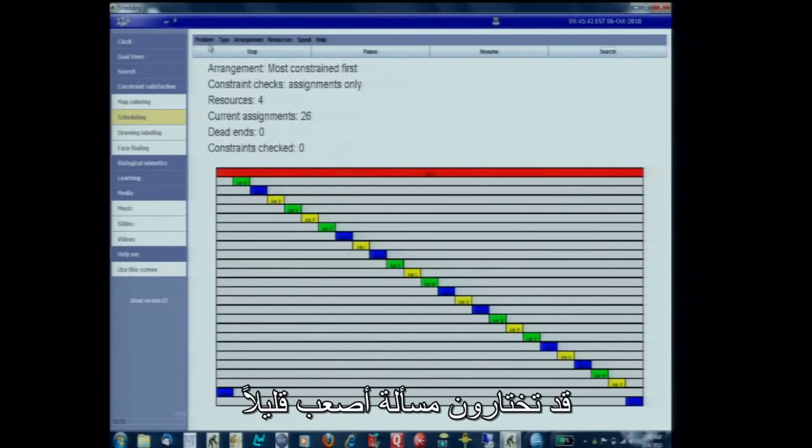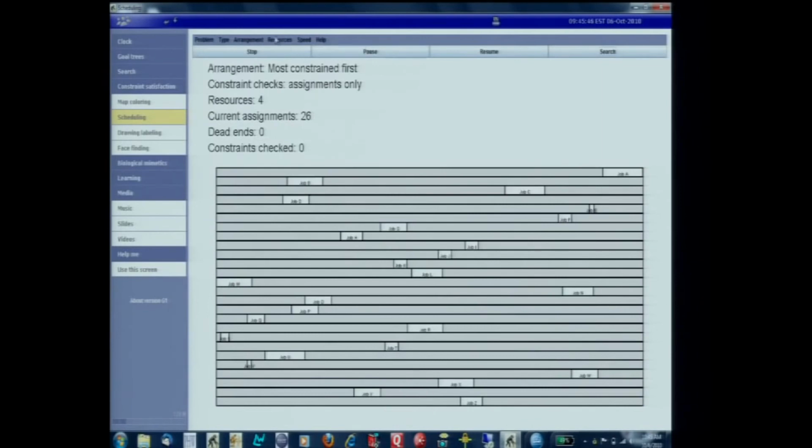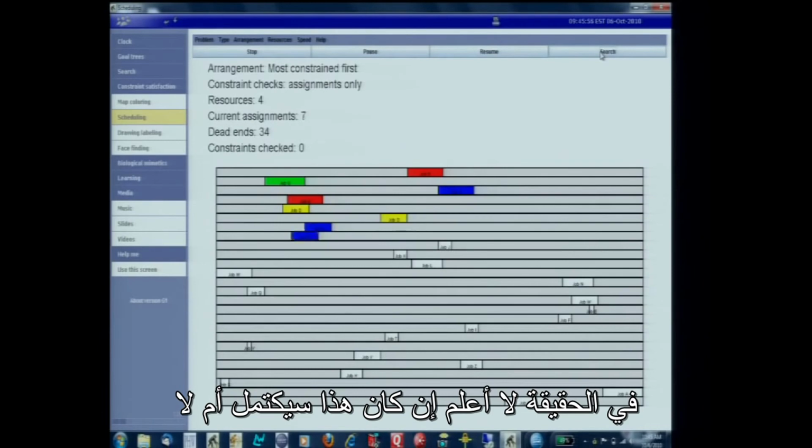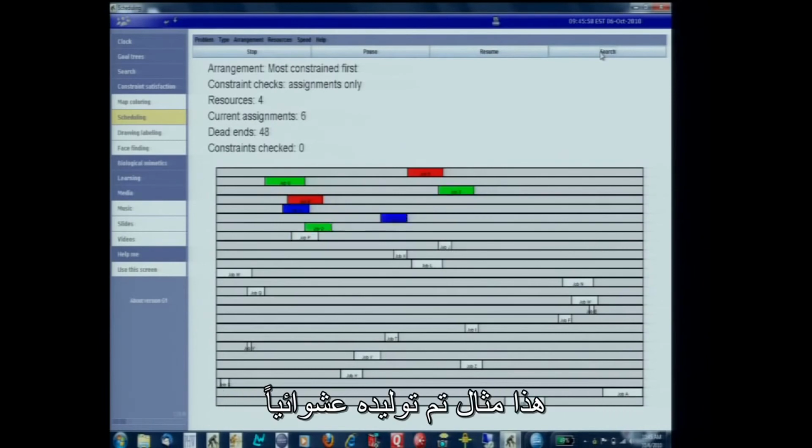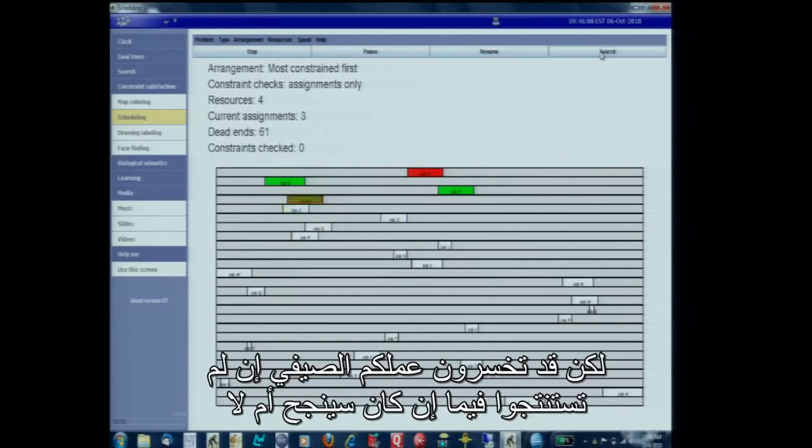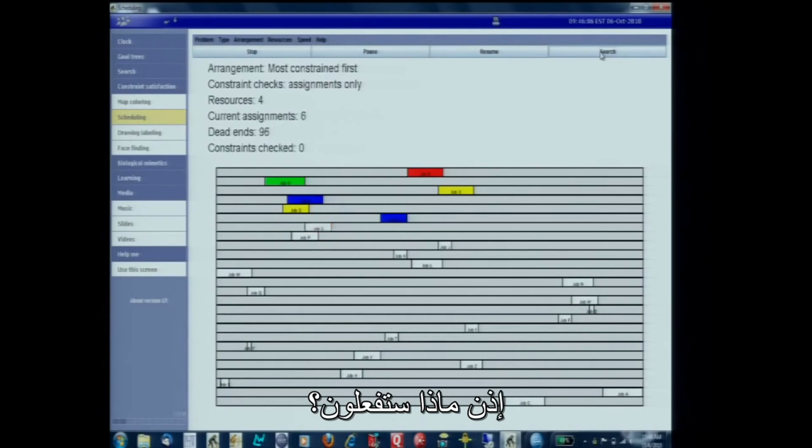So you might choose to have a slightly harder problem, I don't know, like this. And we can search away. Actually, I don't know if this will complete or not. This is a randomly generated example. But you know, you're going to lose your summer job if you can't figure out whether you can do this or not. So what are you going to do?